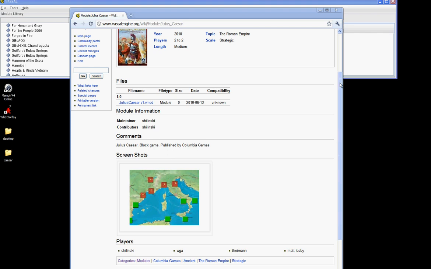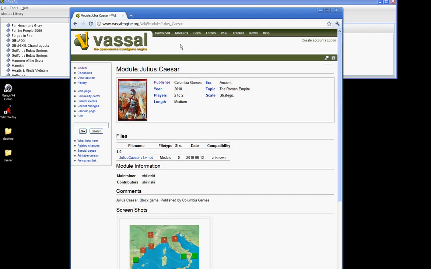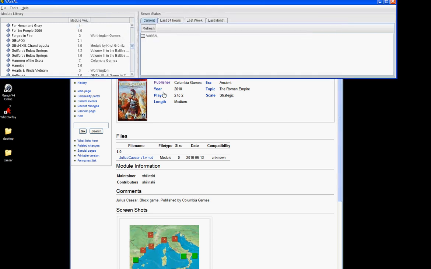Hi, this is Charles Capp, and I'll be demonstrating the game Julius Caesar today using the program Vassal. Vassal is a computer program similar to Microsoft Word, where you download and install it on your computer, and then it looks similar to this up here.